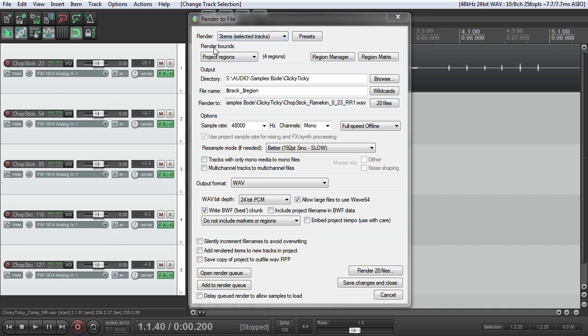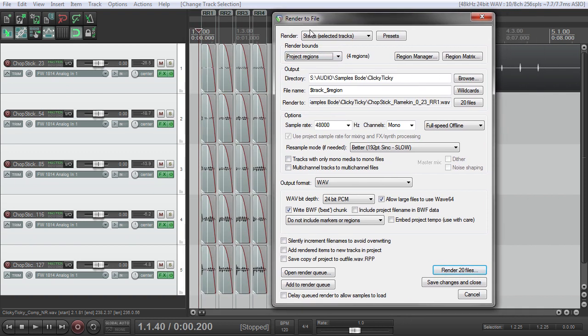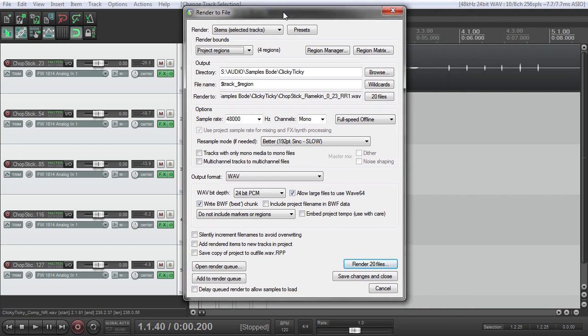Then down here under Render Bounds, it's set to render the project regions. So this is going to render all of the tracks, and then it's going to cut those up into the project regions, which is going to create, as you can see right over here, 20 files because I have 5 velocity layers and I have 4 round robins. 4 times 5 is 20.